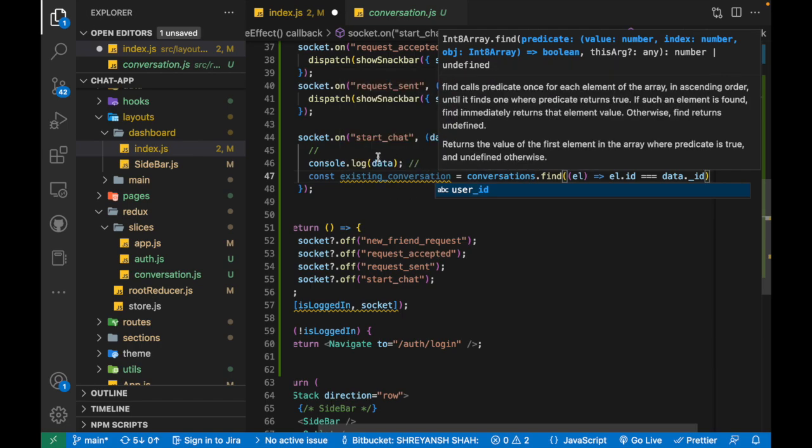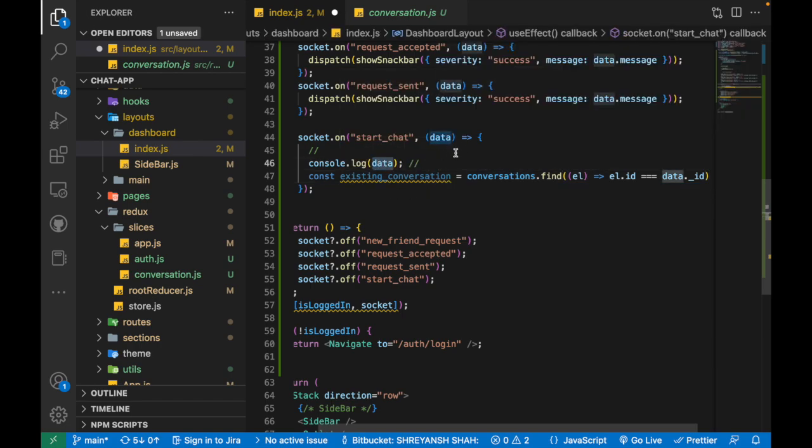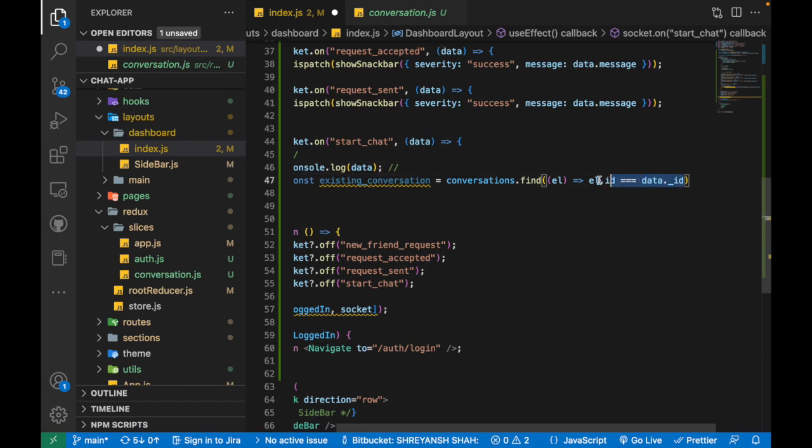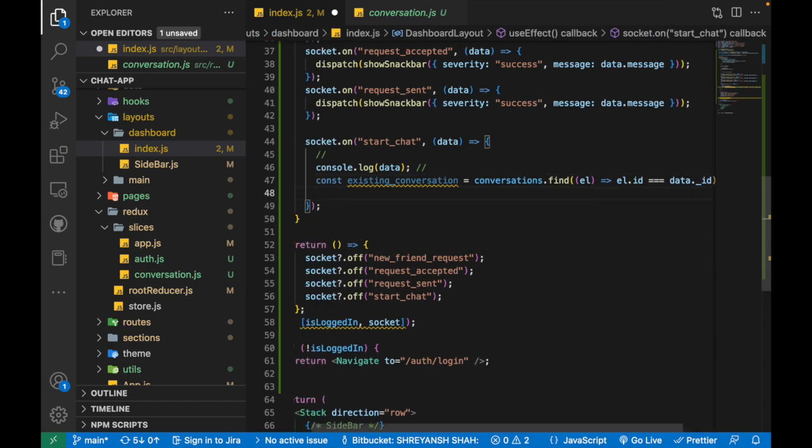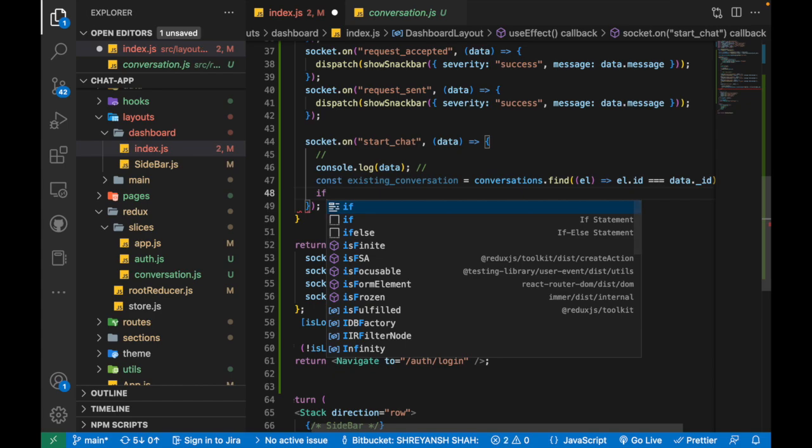And since this data is one conversation, it is also going to have its own _id, or you can say mongoose document id. So we are just comparing those. If it matches, then that means there is already an existing conversation. So in case this statement returns true, there is an existing conversation. Based on that, we are going to emit two different actions from here. Let me write that here so that you can get a better understanding of it.